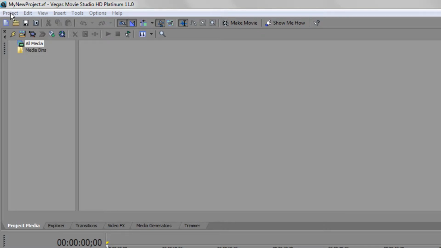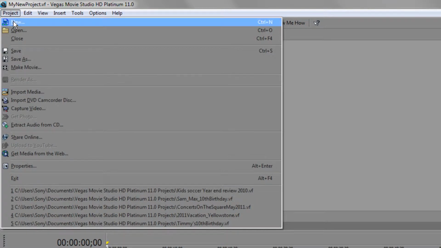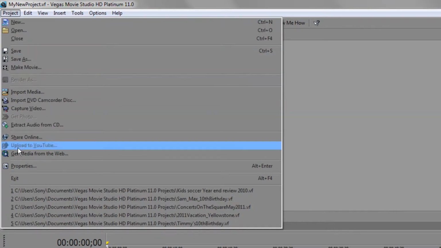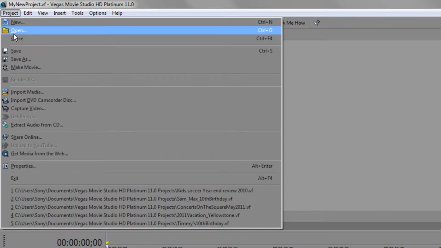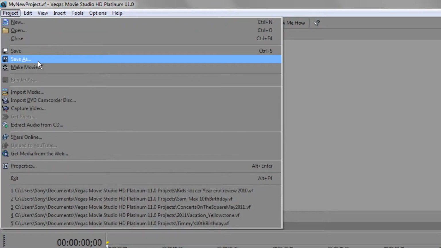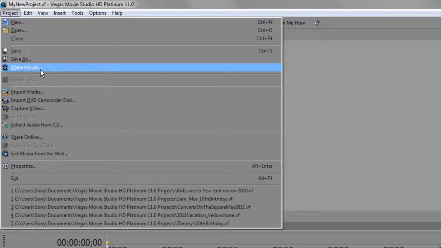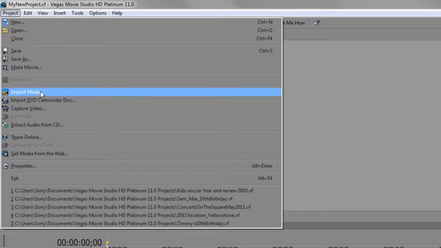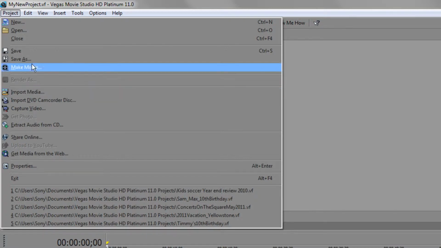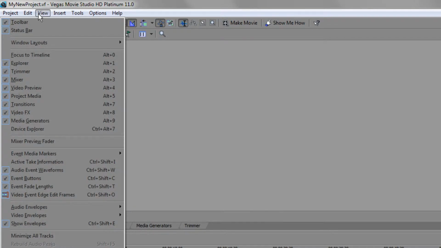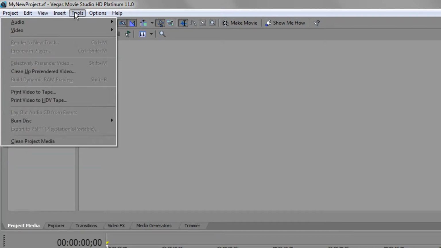For instance, click the Project menu, and you're presented with a whole host of options in that menu. Some of them are familiar, like New, Open, Close, Save, Save As, and so forth. Some of them are specific to Vegas Movie Studio, like Make Movie, Render As, Import Media, and so forth. But the menu structure itself works just the same as any other application. Just point to the menu, click on it, and then choose the option you want from the menu.